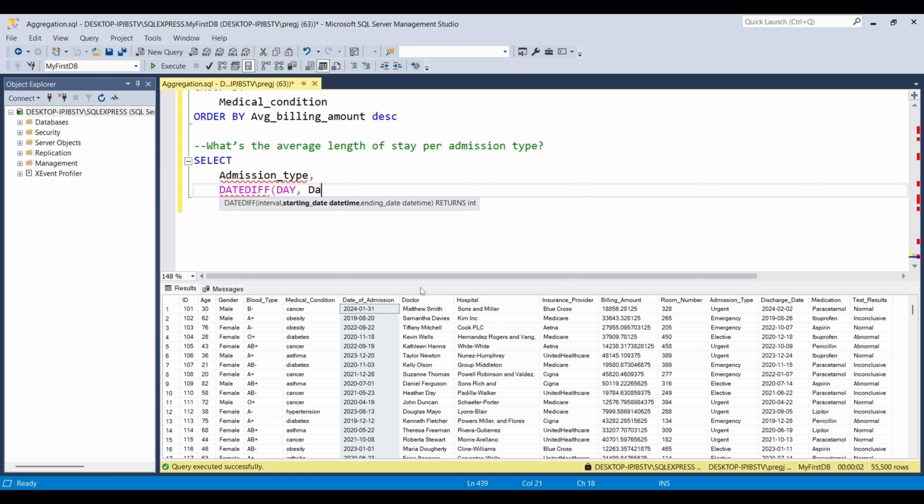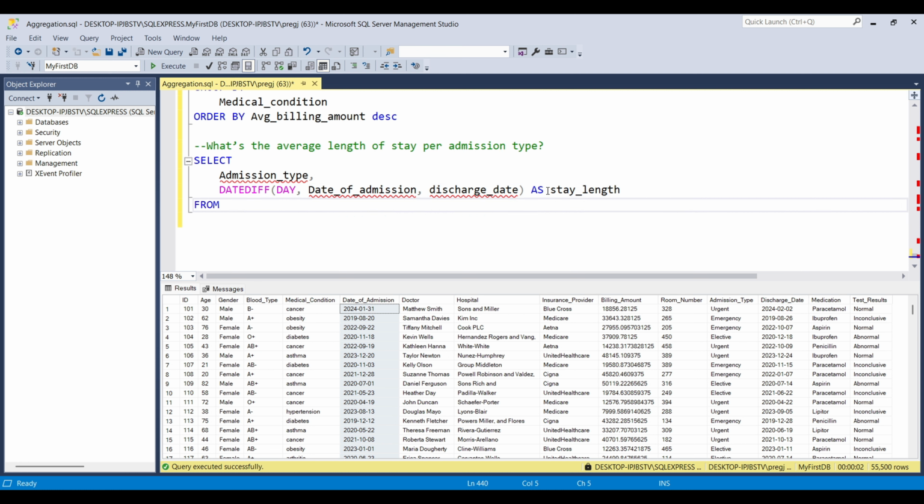So I can just specify the date of admission column, then comma, discharge date. We can now close the bracket. So now we want to calculate the difference between 2 dates, this first date and this second date, and give us the answer in days. Okay, so let's name this column stay length. And now we can say from healthcare. Okay, so let's run this and see what we have.